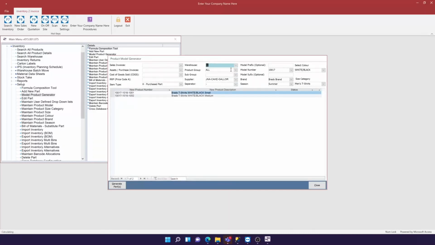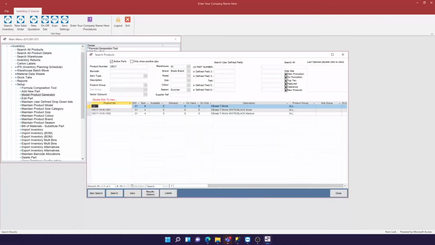Generate the part, and you want to put a separator in there. This is how you identify what your part is, and then just generate parts. You'll be greeted by a couple of tick boxes. Just tick those and say yes, and then it'll take you into the inventory where your parts are waiting.